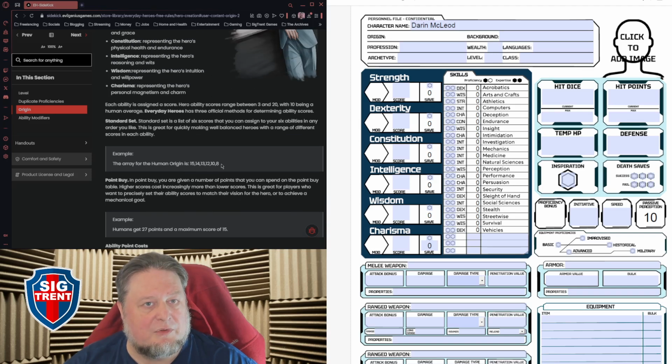However, we are going to use the array here, and I happen to know I am going to build a wise hero, which is a wisdom-based character. So I'm going to put my highest score over there in wisdom. You don't have to do that, but it's usually a good idea. I want my second best score to be in dexterity, so I'm going to put 14 there. And then I want to be tough, constitution.